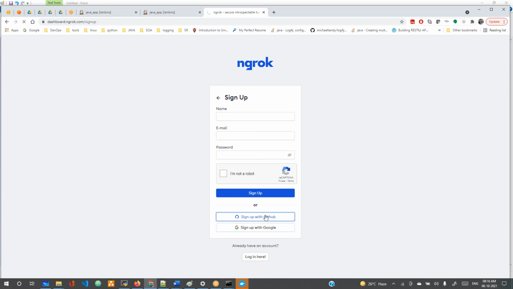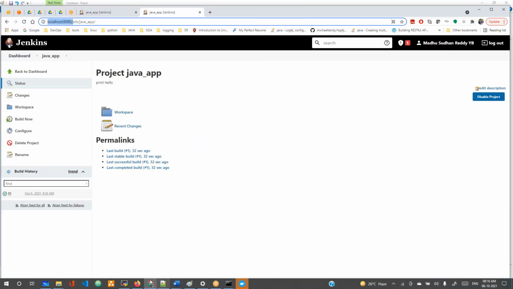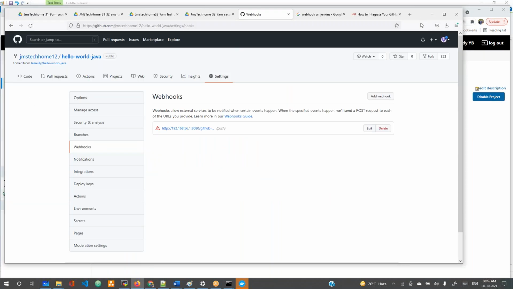Sign up with GitHub now. Not this personal data. This guy is not this, right? What I'm going to do, just close this. I've opened ngrok in this browser. You can create your account also, that's also fine. And then instead of that, I'm going to log in with the GitHub credentials. Okay.